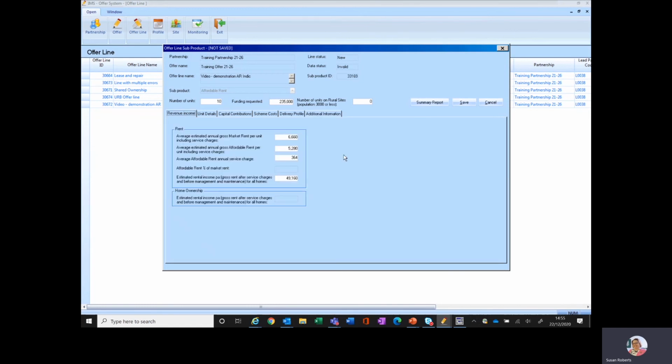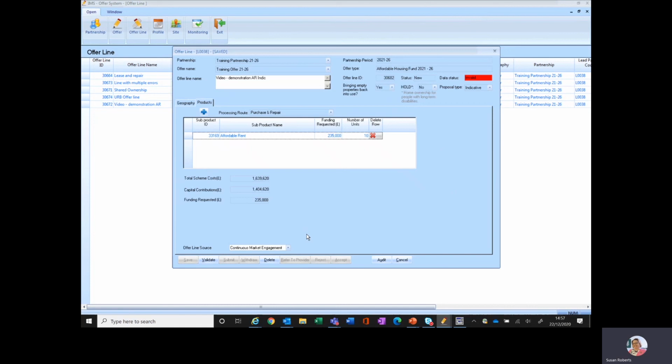Okay, so back on the revenue tab, I've added everything that I think I need to onto this line, and I'm now going to click on the save button. Okay, so this line has successfully saved. So I'm now going to cancel. Okay, so I'm now going to validate this offer line. So I'm going to click on the validate button. So offer line validated with no errors. So click on the OK button, and you can see that's gone to green.